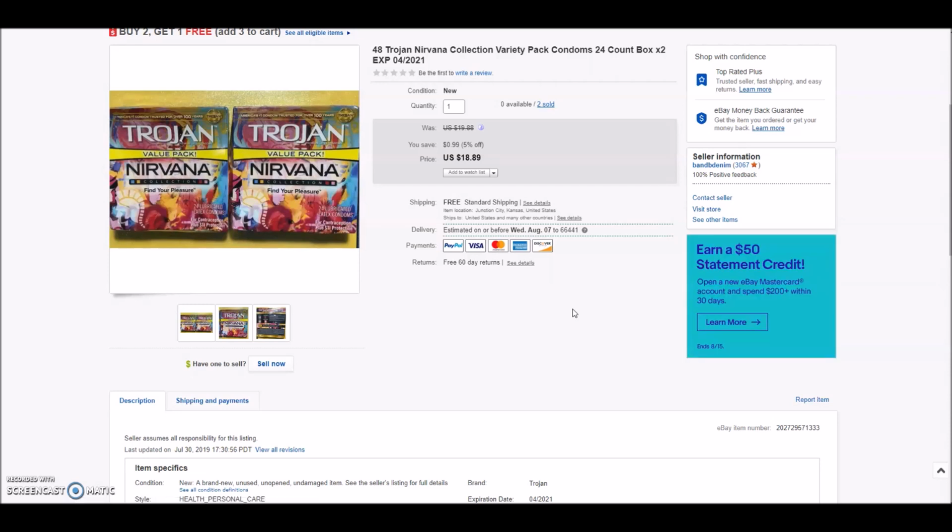Next up, we have some more condoms. I'm pretty sure that I've had condoms in every video for the last couple of weeks. I'm not sure, maybe last week. I know definitely the week before. But condoms. So 2 boxes total of 48 Trojan Nirvana collection condoms. Even though I've had condoms in every sold video over the last couple of weeks, these are all different. They're never the same condoms. If you notice that, there's all these different varieties.